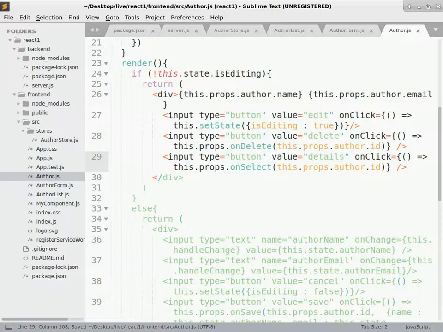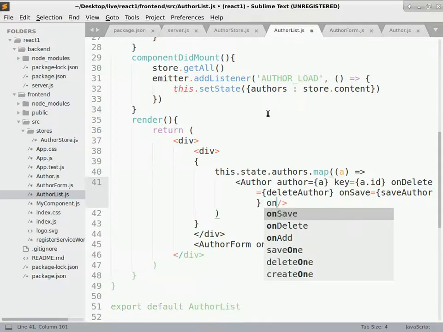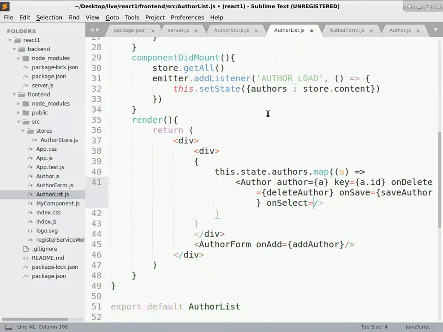So from our perspective, we've done our job. This is all we were supposed to do. Now it's up to our parent to handle the display part. So let's go to our parent, which is going to be author list. In author list, we need this on select thing. So let's just say here, on select is going to be something, select author.